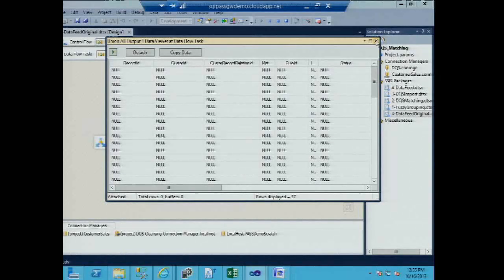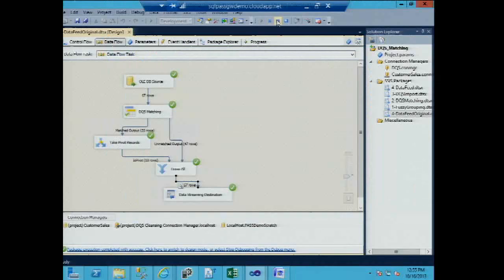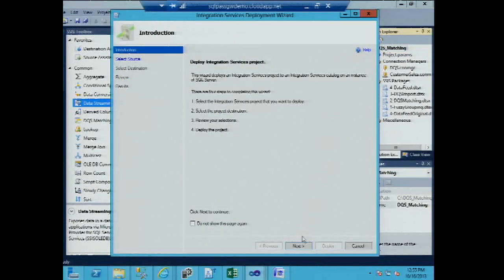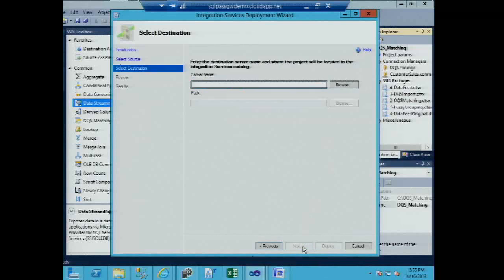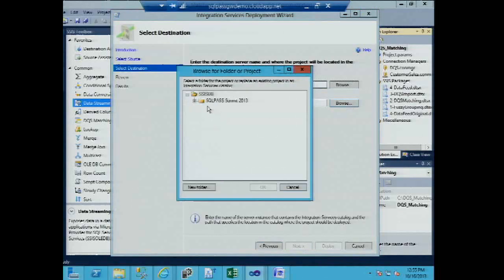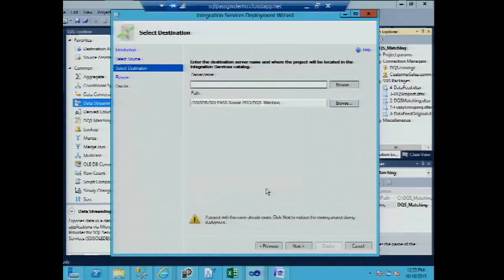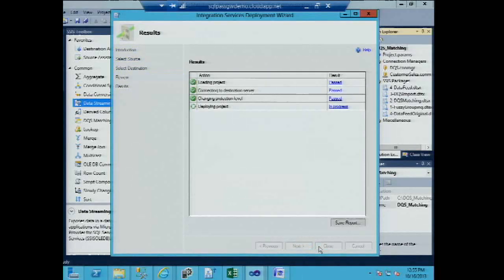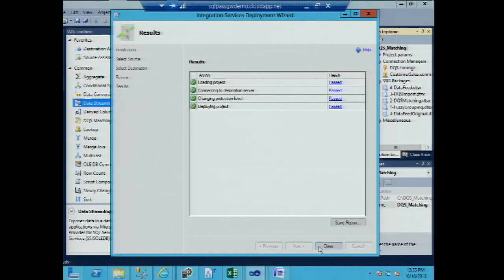So once I'm done with this, what do I do? I say, hey, this is just a package. Let me deploy this to an SSIS catalog, which is something that folks already using SSIS 2012 are very familiar with. Connect to the SSIS catalog, and I say, let me deploy it to the SQL PASS Summit 2013 folder. So right now, at this point in time, I'm deploying an SSIS project. Nothing spectacular about it, with a package that contains a data streaming destination.